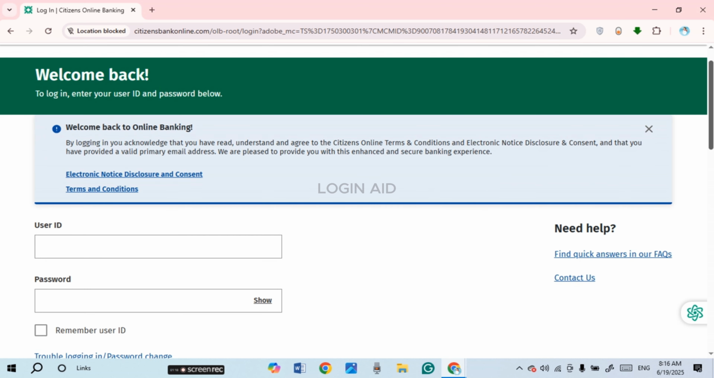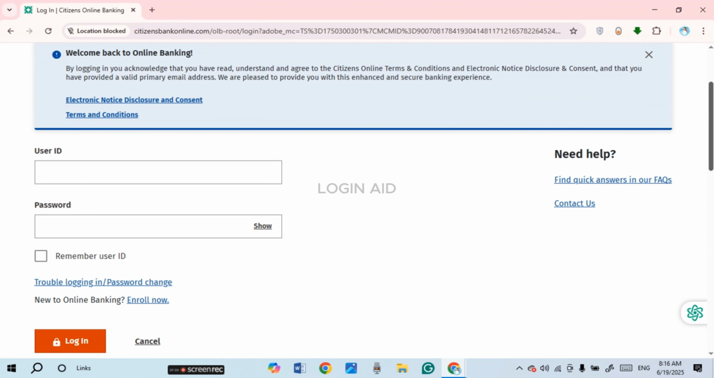From here, you'll be able to log into your online banking account. All you have to do is enter your user ID and password. If you're new to online banking, you can also enroll by clicking on this option, Enroll Now. But if you already have the account, first of all, click on the field of user ID. Now enter the user ID over here. After entering the user ID, click on the field of password and enter the password.